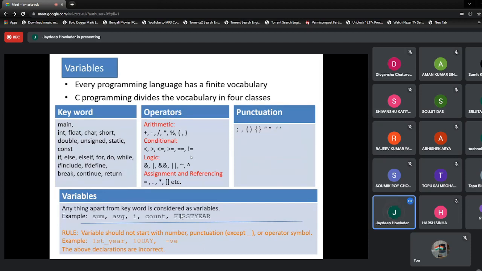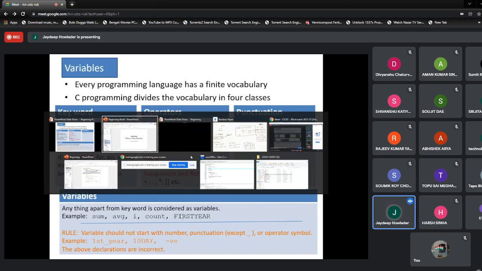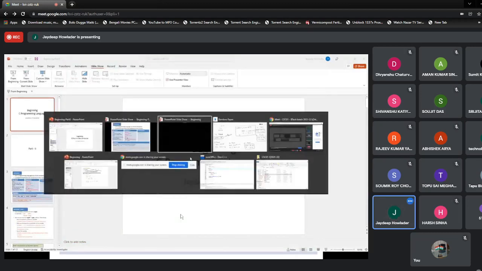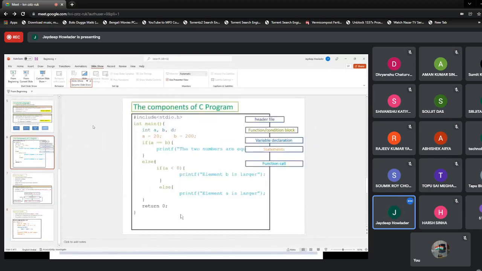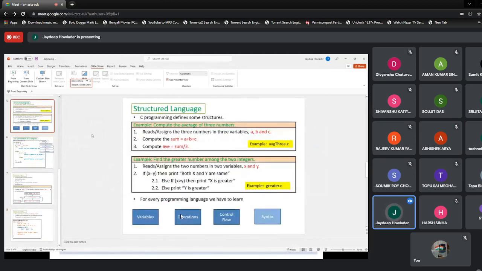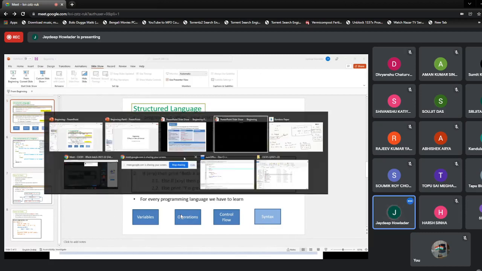The vocabularies are basically divided into 4 parts. In my previous slide, we can show it. Okay, so this is basically the vocabularies. We divide the vocabularies into 4 parts. One is called the variables, then operators, then control statements, and the syntax. The syntax we learn as we practice.